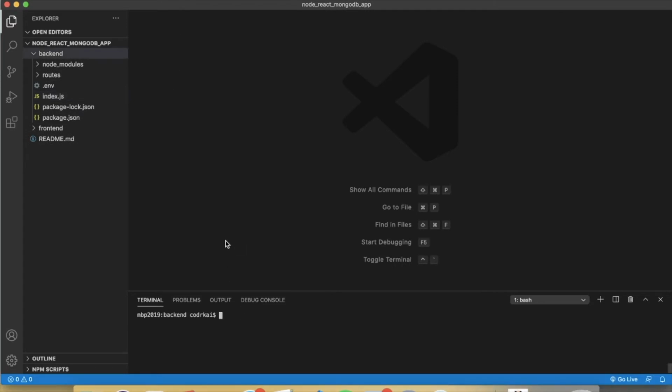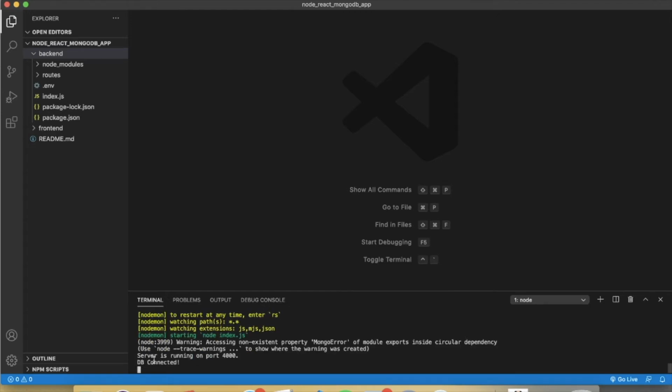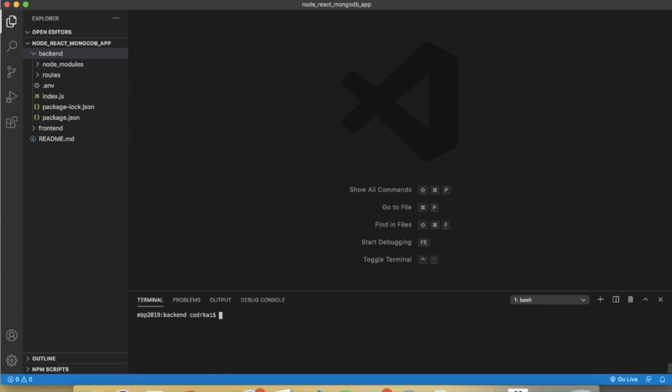So let's go ahead and test out our server right here to make sure that it's making a connection. So npm run server. And right down here it says server is running on port 4000 and the database is connected. So we are fine with that. Go ahead and cancel out this.